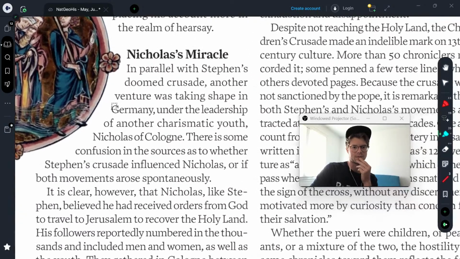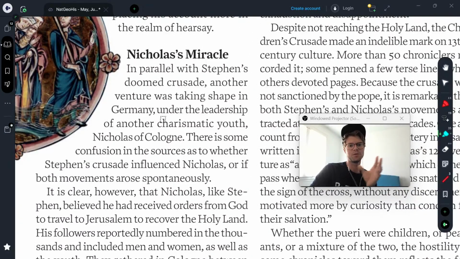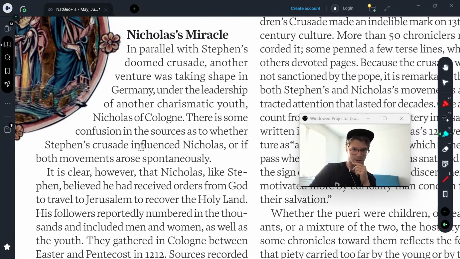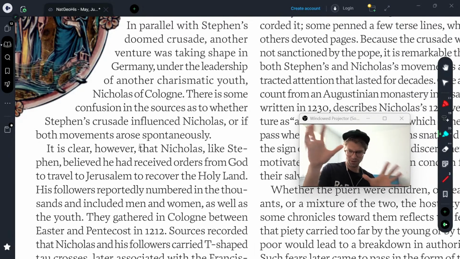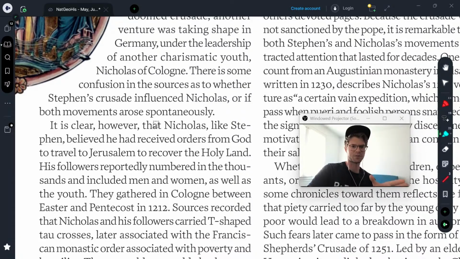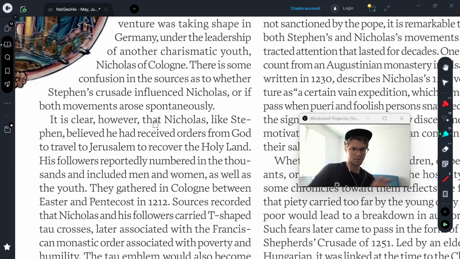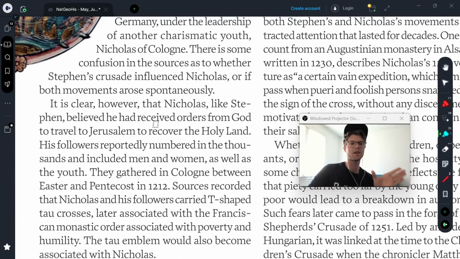Nicholas's miracle. In parallel with Stephen's doomed crusade, another venture was taking shape in Germany under the leadership of another charismatic youth, Nicholas of Cologne. So we've got these 2 stories here, very interesting, Stephen and Nicholas. Both young boys who want to make their own crusade. There is some confusion in the sources as to whether Stephen's crusade influenced Nicholas or if both movements arose spontaneously.